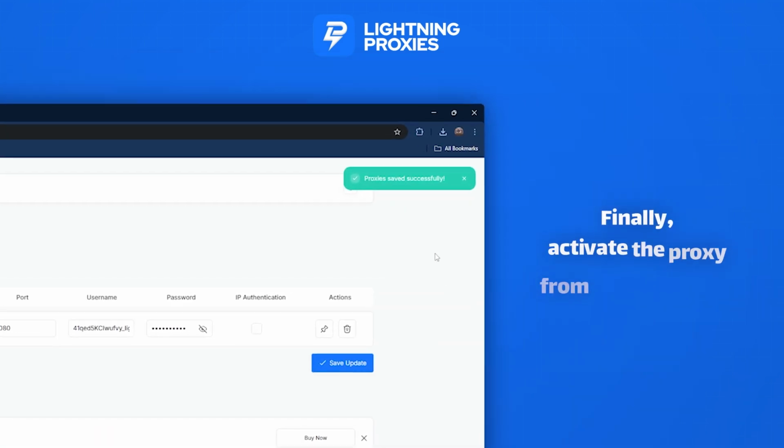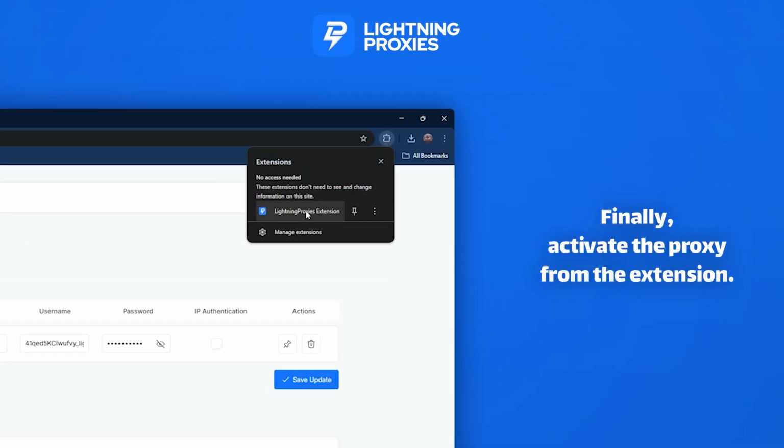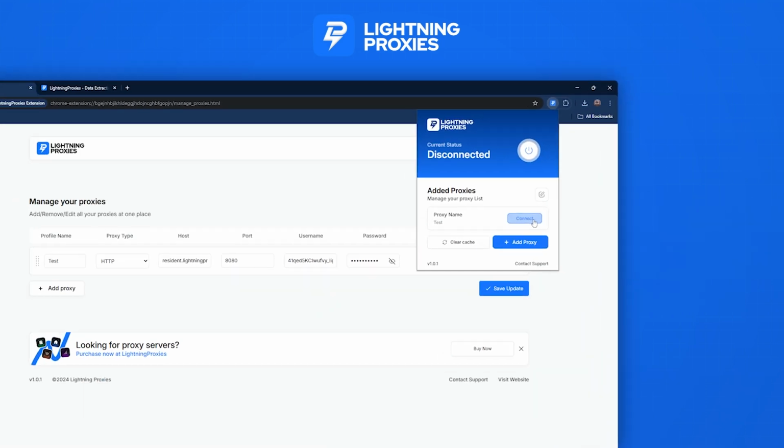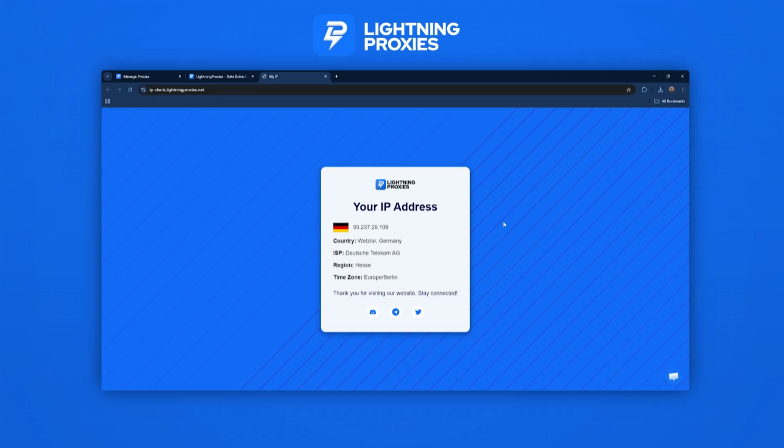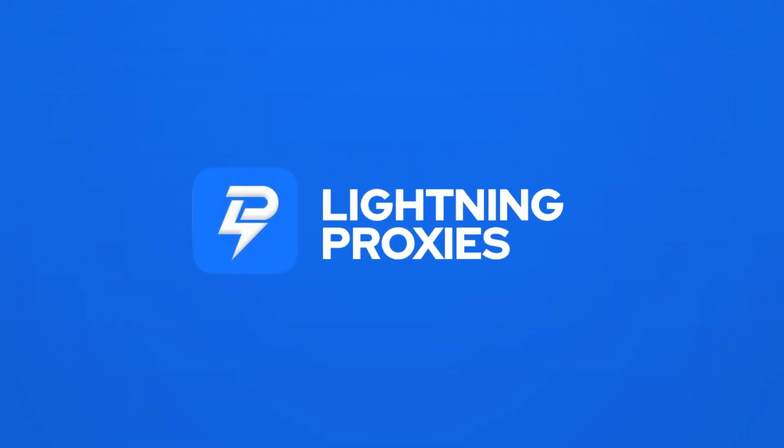Finally, activate the proxy from the extension. You will be redirected to a page showing your proxy IP address and connection details. And that's it. Thank you for watching, and enjoy using Lightning Proxies.